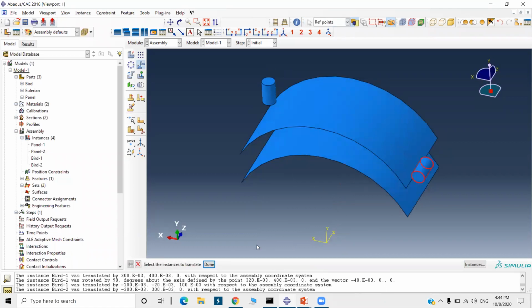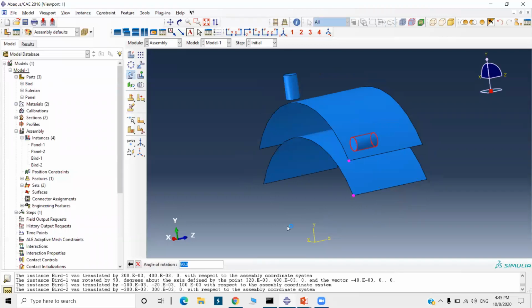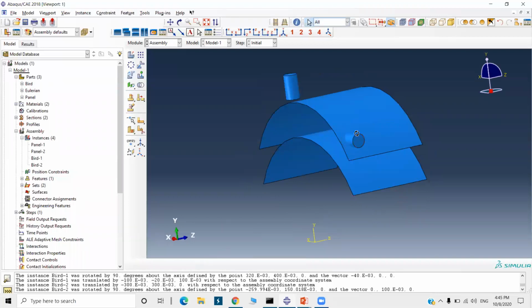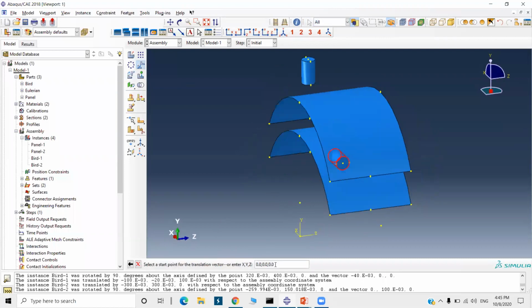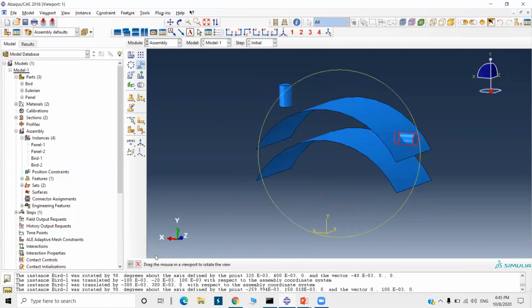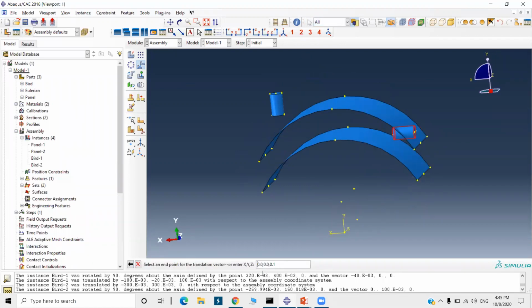Okay, first I will rotate this, select this rotate instance, select this on y-axis. So I will select these 2 points. This will define the y-axis and 90 degree. Okay, and okay. So again, I will translate it, select this bird, and z direction. Start point is 0, 0, 0, enter it. 0.1, I will make it okay. Direction now it is correct. Now I have to move it in the negative x direction. Minus 0.1.